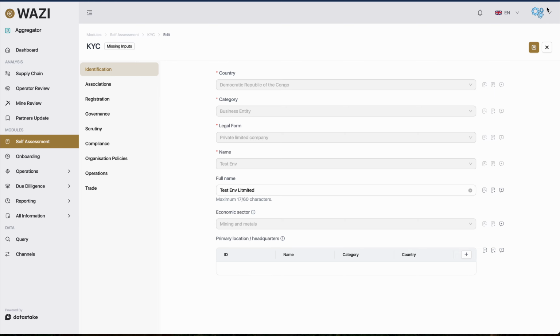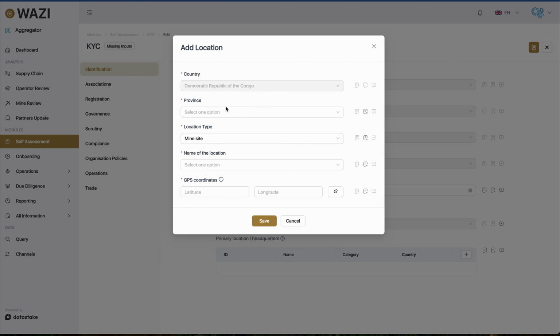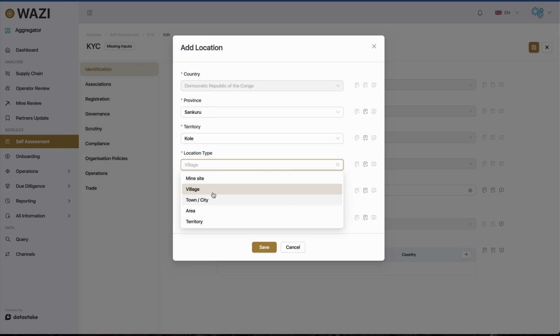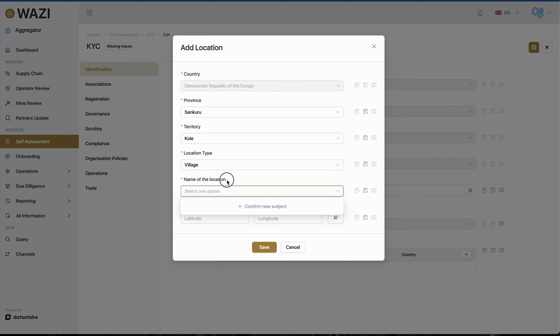But I can already go through the process of completing my KYC form. I can add an address. My country has been set at the time of my registration, which is why it's not editable. From Mwamba it's been set for Tanzania, but of course if you need to change the country, we can discuss that. And you can identify any place, any village, town, city where your organization is registered.